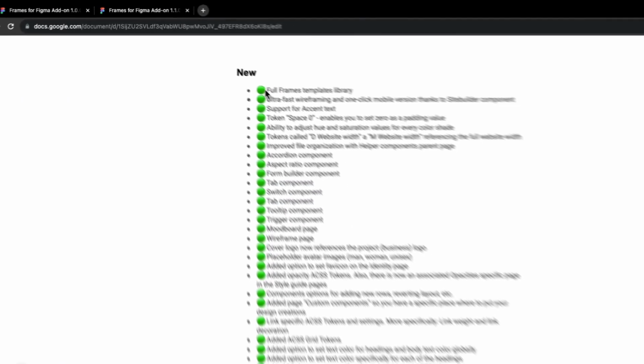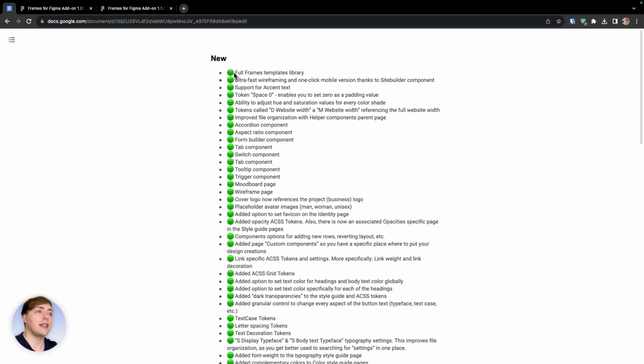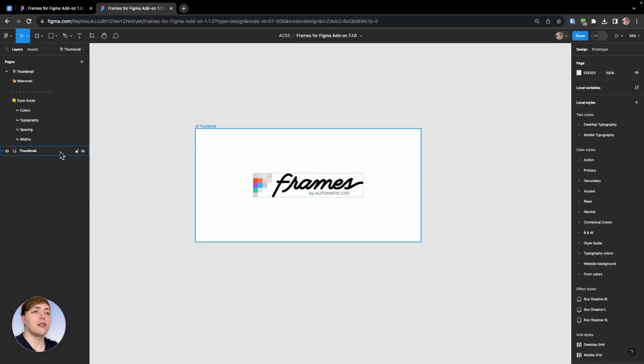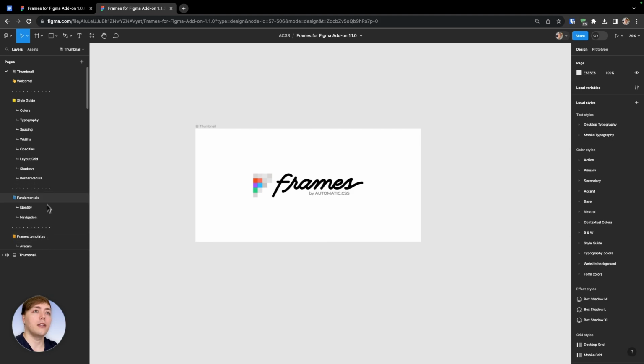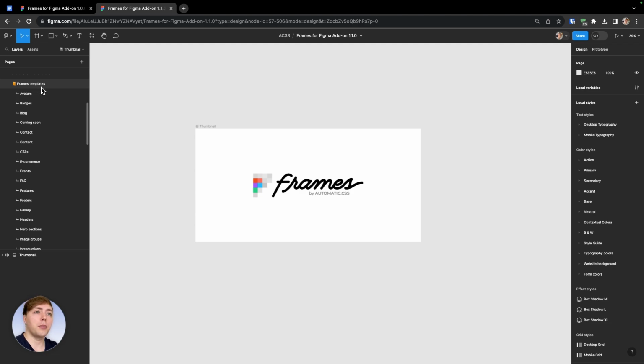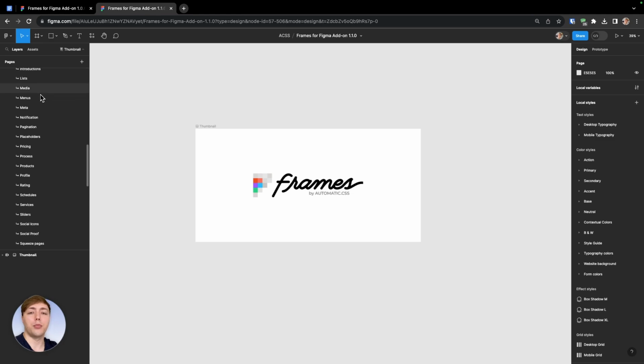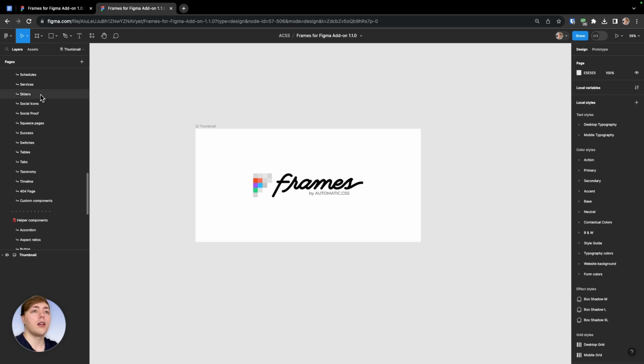So the first very exciting change or addition is the full frames template library. And that means that if you download the new version, I can expand this right here. What you can see is frames templates, and below are all of the frames templates as you would find them in the Bricks remote library. So there's quite many frames. I believe it's something over 300, 350 maybe.